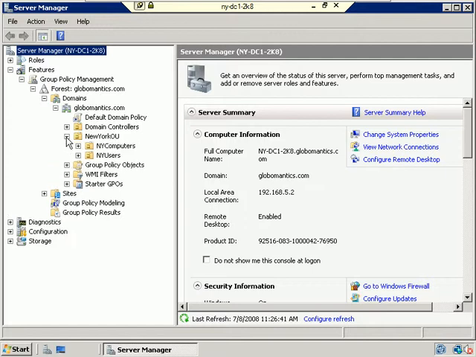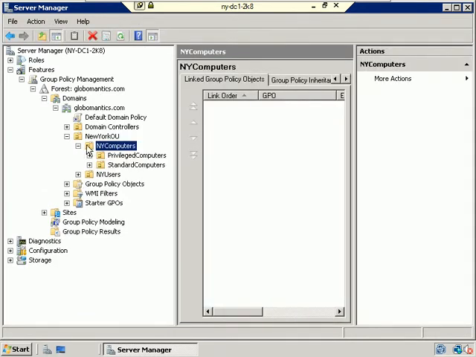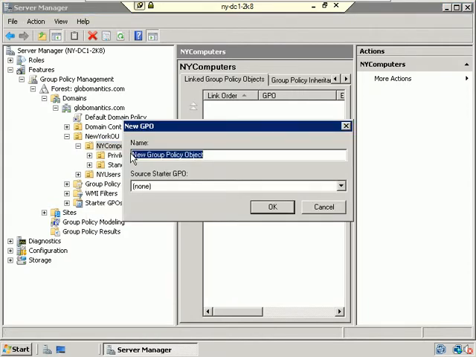We'll go ahead and go into New York OU. And now, here's our New York computers. We're going to be creating and linking a brand new GPO for this particular installation. So I'm just going to right click on NY computers and select create a GPO in this domain and link it here. And I'm going to call this guy, I'll call it PDF. Actually, I'm going to call it PDF reader install.